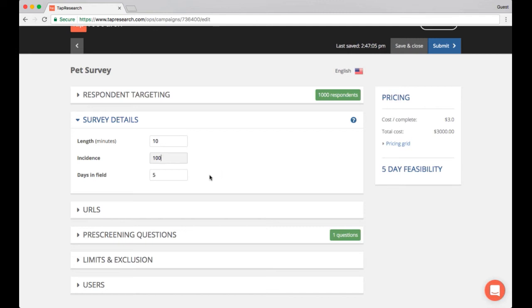Finally, we'll specify how many days the survey will be in field, which is how long it will be open to respondents. This will help us estimate how many completes can be delivered over a given time period. Our data collection method reaches approximately the same number of people per day, so the longer you can leave a project in field, the more completes you will get. Our system automatically fills in 5 days, but we want our pet survey to be open for 10, so we will input 10.